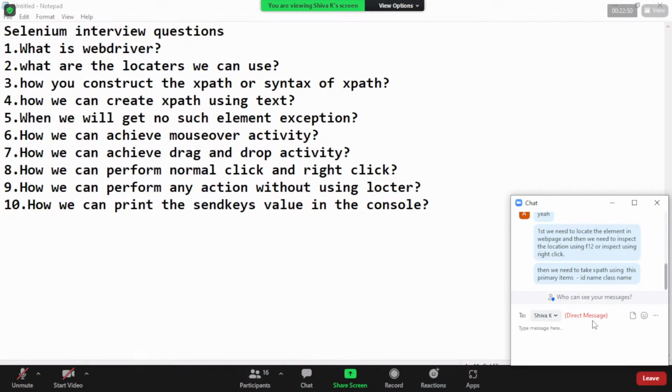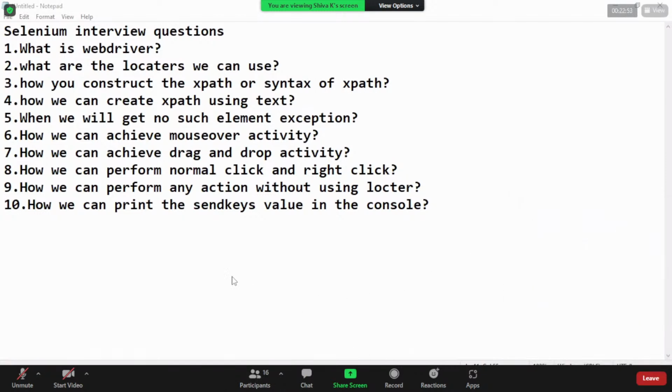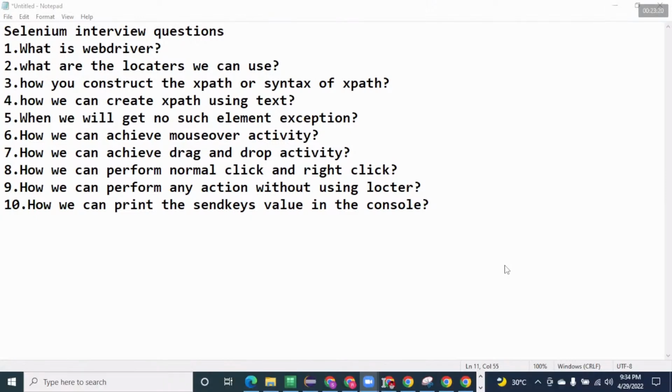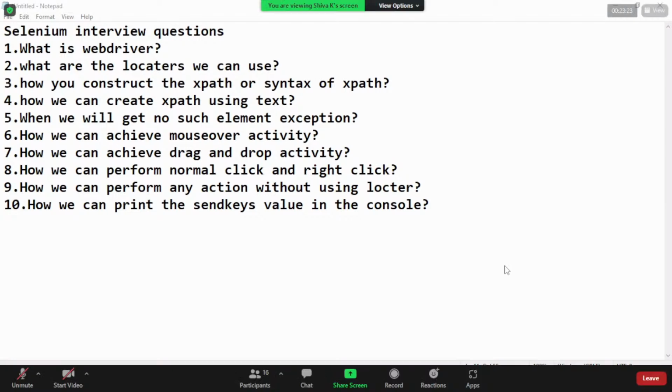Yes, sir. Okay, Jai Srinath, tell me what are the locators we have in Selenium? Sir, ID, name, class, XPath, text, partial, CSS selectors. Okay, instead of text, we should say link text and partial link text. All the others are correct, but it is link text and partial link text. Partial link text. Okay, sir. So is anybody not covered?